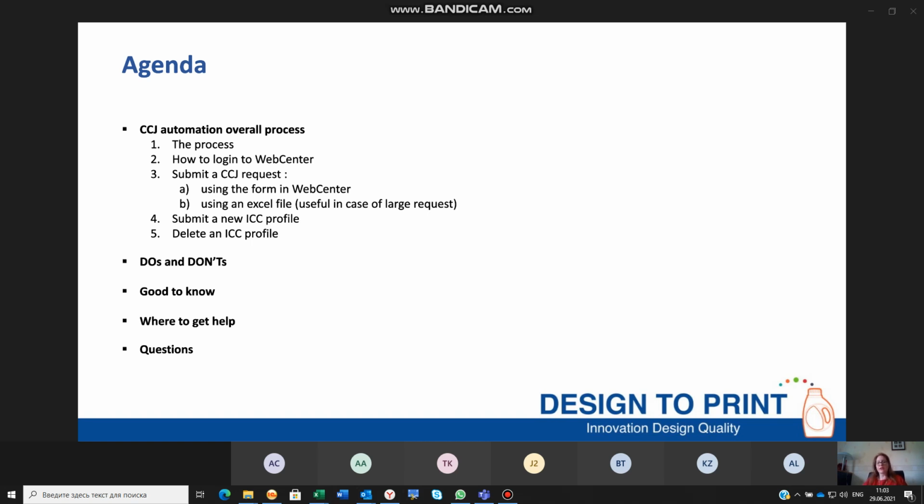And you will see that there are two ways to do it. You can also, through the system, submit a new ICC profile, as well as delete an ICC profile if you want to do some cleanup of your own libraries. Also, just to make sure, this training is intended for CCJ requesters. So if you are not a CCJ requester, you are probably not needed in this training.